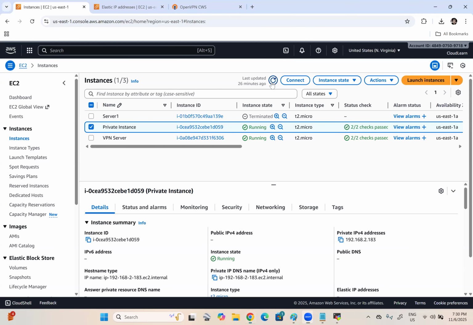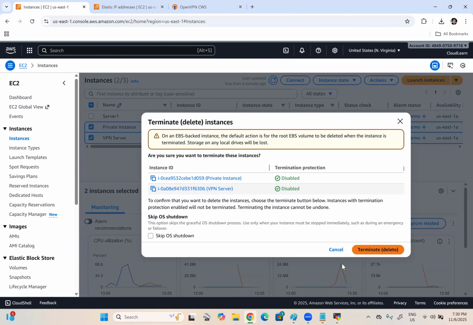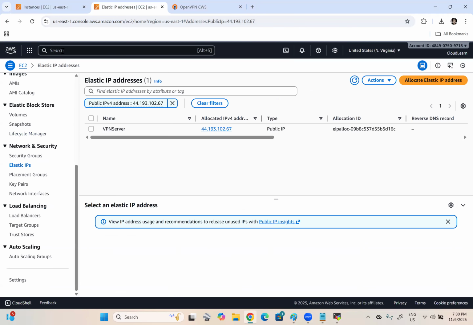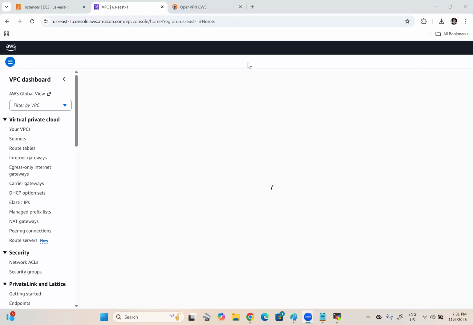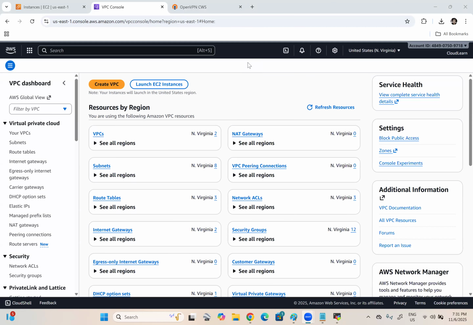Now let me terminate the VPN server, or I can select both at a time. Instance state, terminate. Now the instances are getting terminated. VPC cleanup, that we will see tomorrow once we are done with all VPC related stuff. RDP definitely will take a lot of time because the instance is just one CPU and 1 GB of RAM, right?